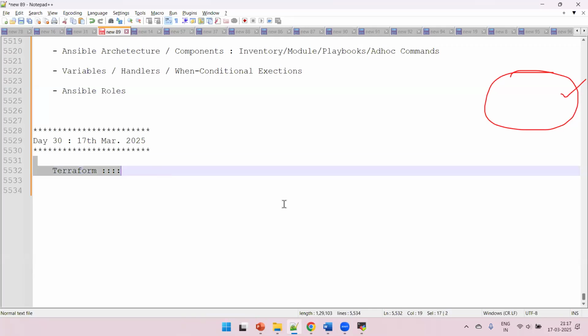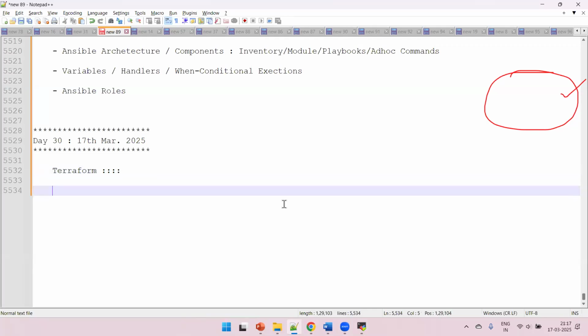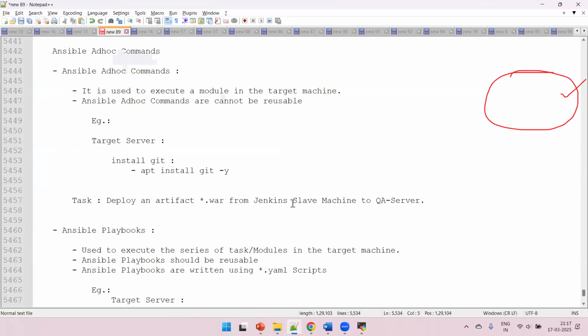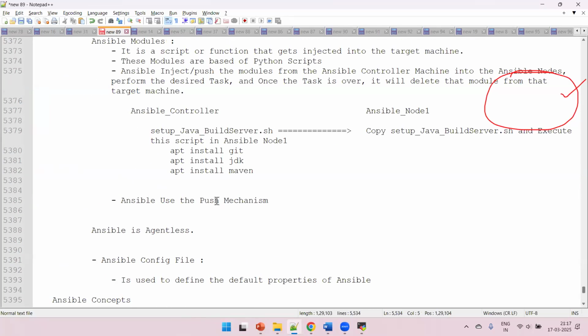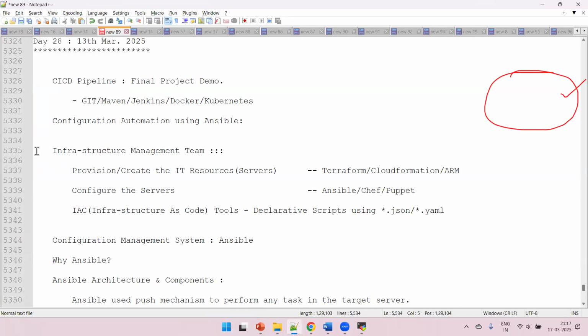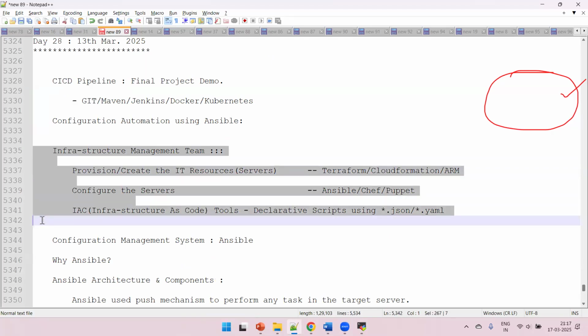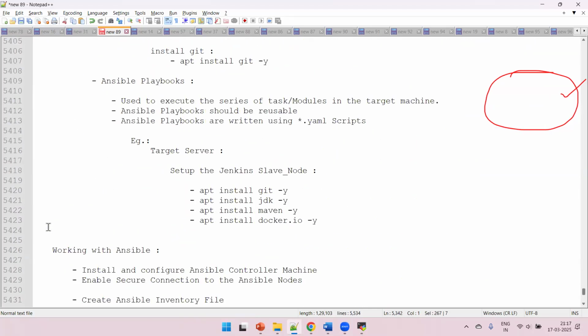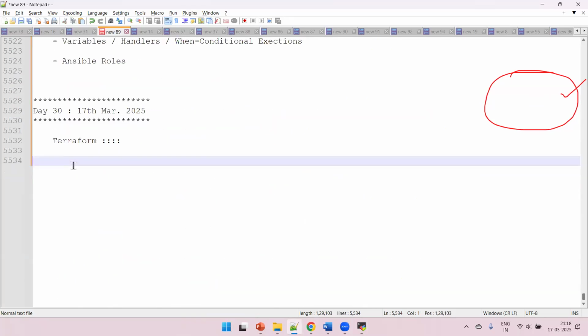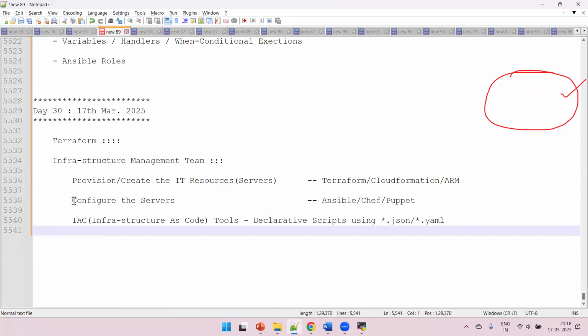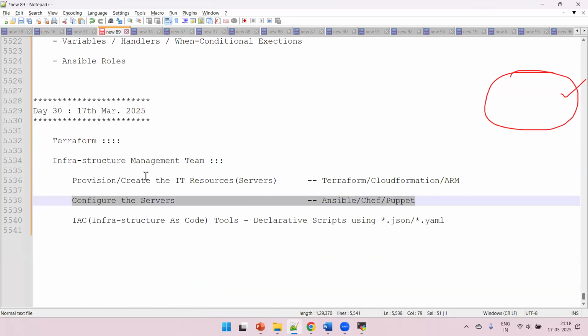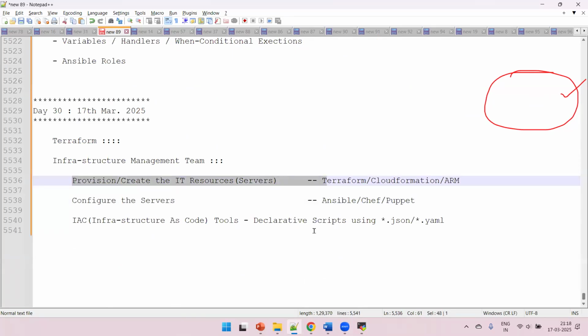Correct. So now we'll talk about Terraform. When I started with Ansible, I used the term IaC, infrastructure management. As part of infrastructure management, we discussed Ansible, but before you actually manage your infrastructure, you have to provision the infrastructure. Provisioning is done by IaC tools like Terraform.